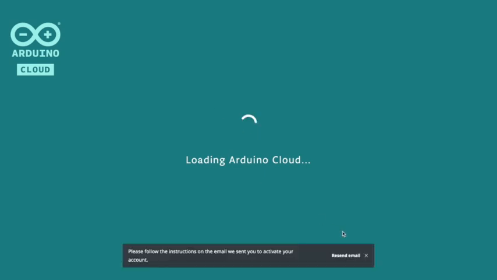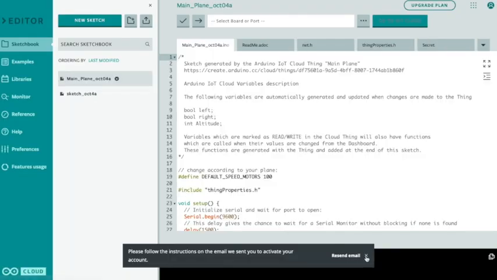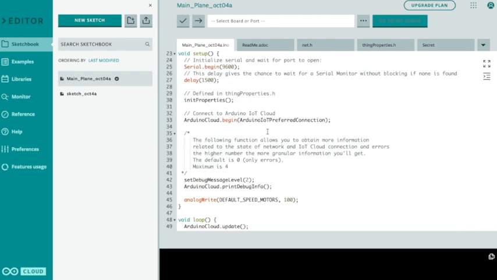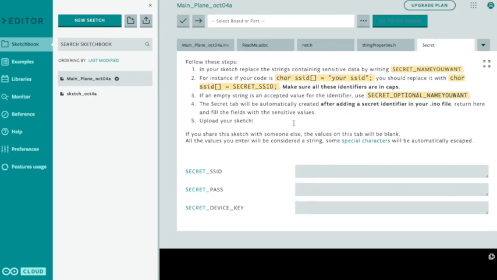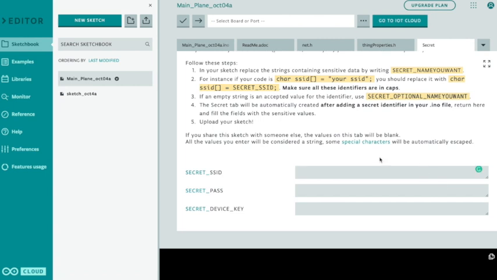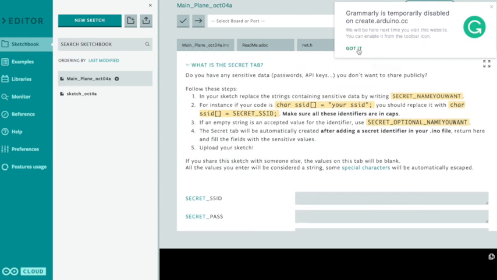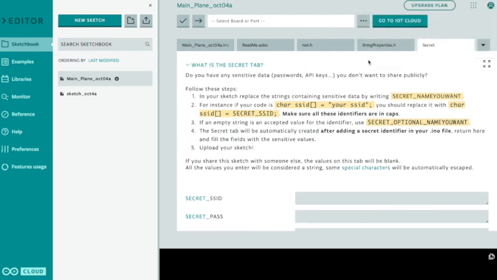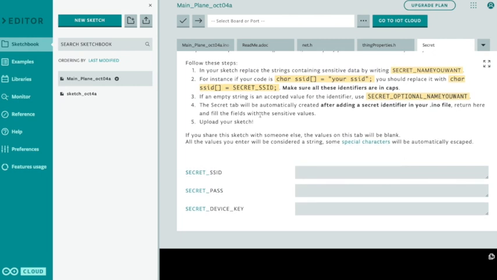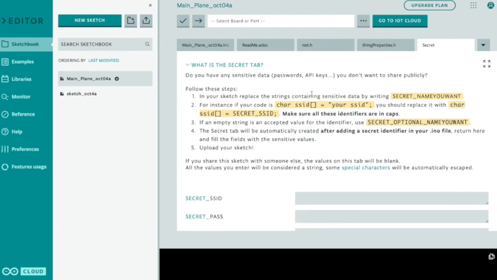And we can also open up the full editor, which is a lot easier, which I actually like some more. And we have different things. Secret. And this here is some secret data that you can store that you want to keep secret. That way nobody else can use it. I want to turn off my little Grammarly thingy. Disable until next visit. Got it. There we go. Now we are pretty much done for this. Now secret SSID, secret pass, secret device key. That's what the secret tab is for.